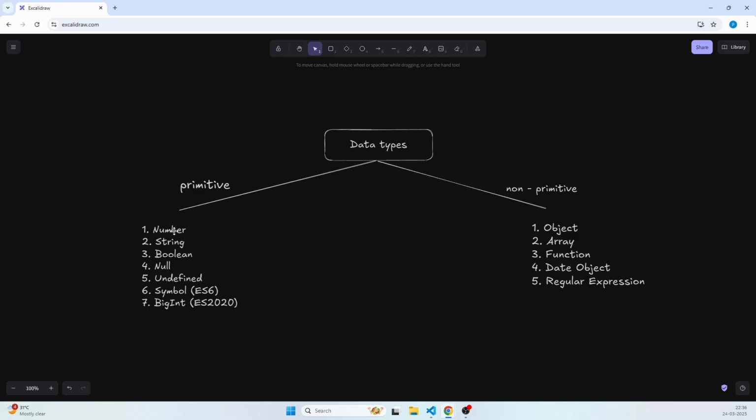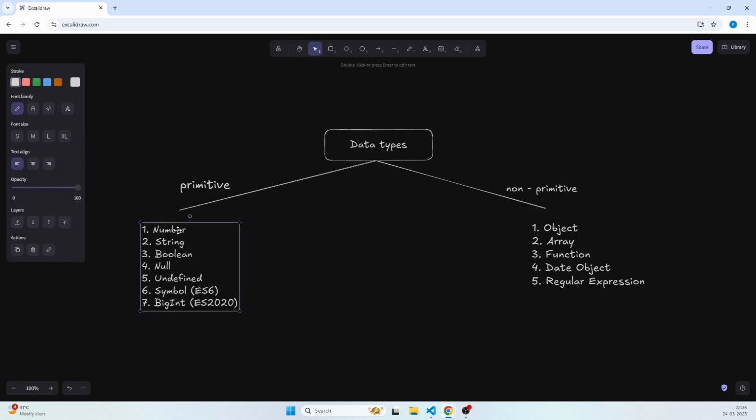Okay, so take a look at number. It can store only one number. If I take a string data type, it can store only one value of a string. Boolean also does the same. Every other data type also stores one value.